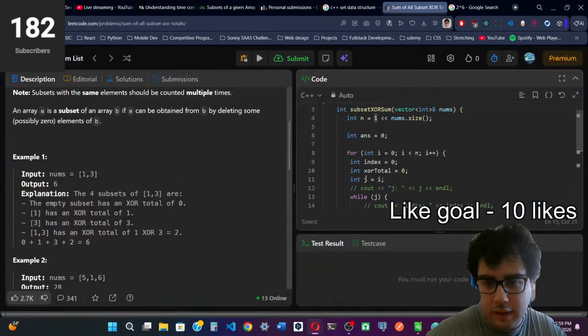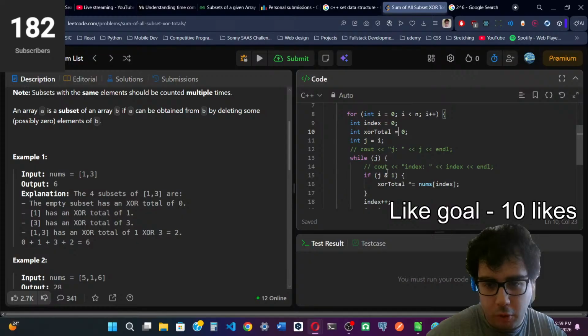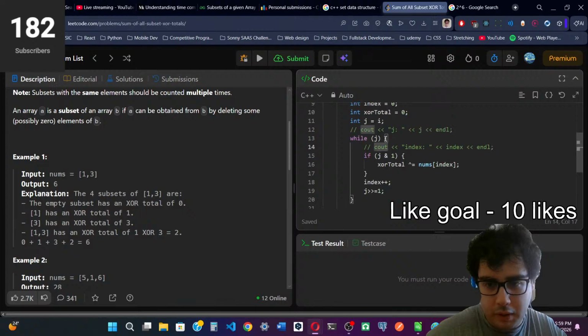So at first J is going to be equal to 0. This gives false because this is 0. If it was a positive number, it would have gone inside of the loop. But since J right now is 0, this is not going to execute.